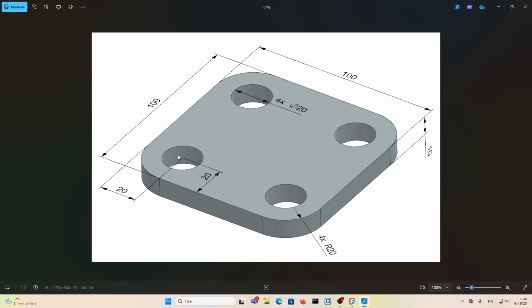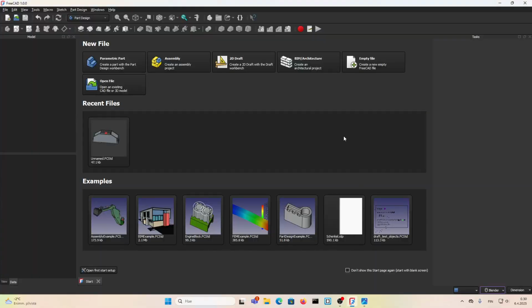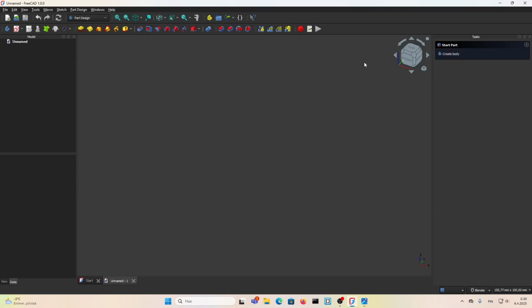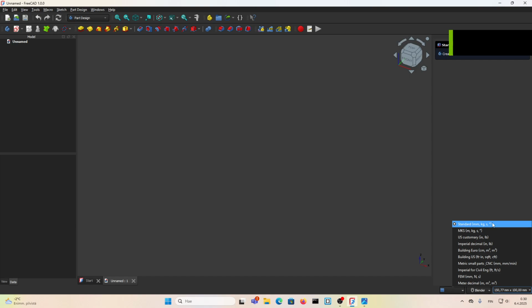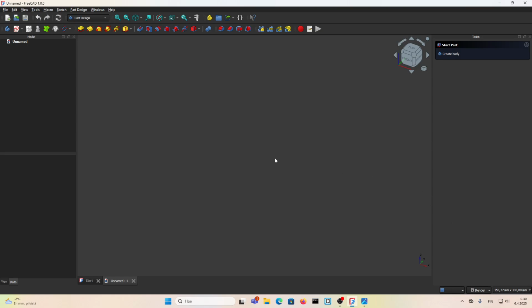Okay, so in this first tutorial, number one, we are going to model this piece. Let's start by opening FreeCAD. We are in the Part Design workbench, open an empty file. I have Blender in here, and in here I have standard millimeter kilogram second. And let's go to our image.